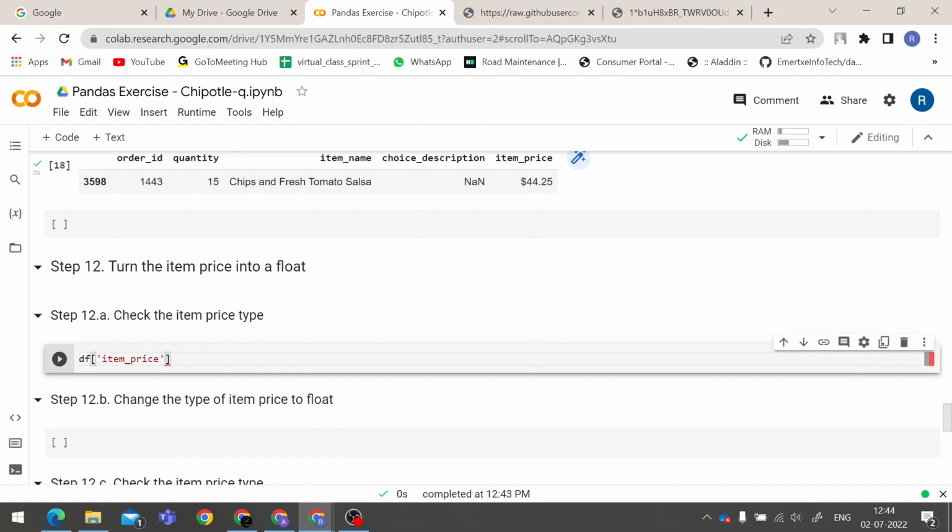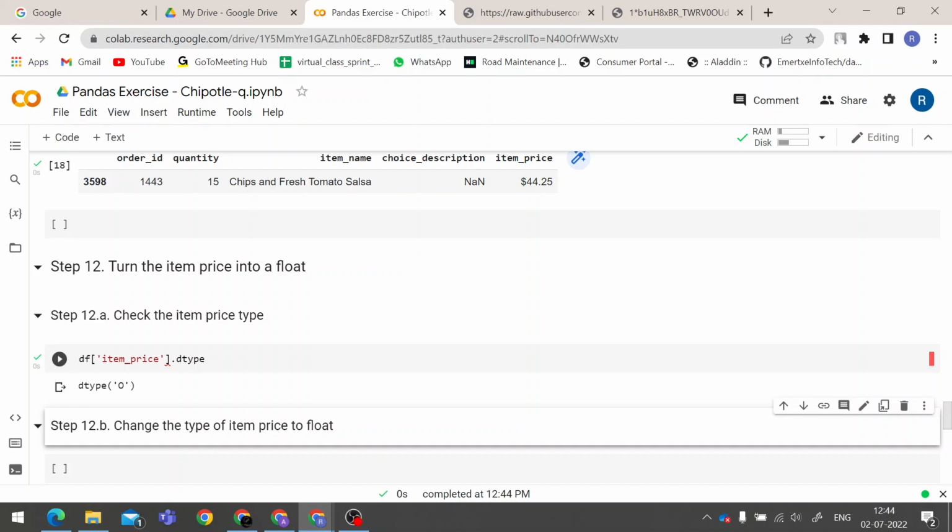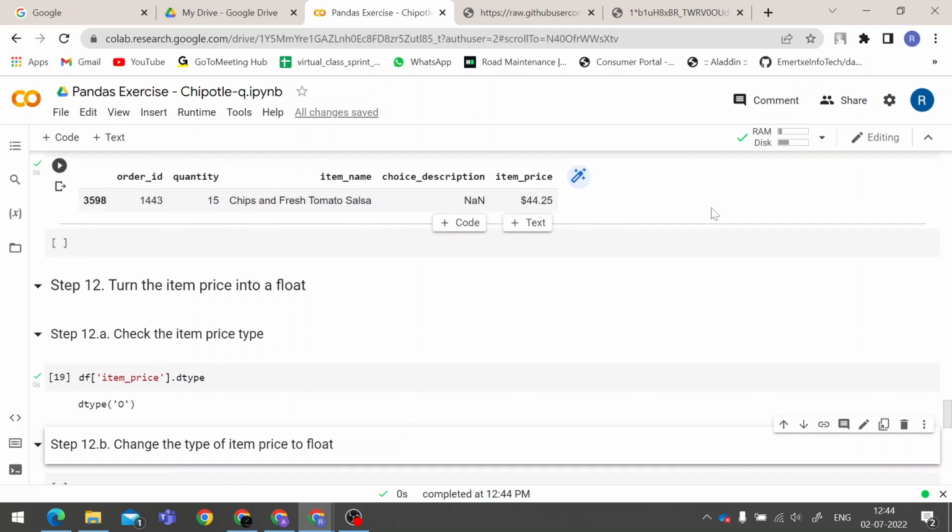Okay, and then dot dtype. By using this function, you will get to know the type of this particular item price. So item price type is object, that is, it is string. Usually you get this when in item price you have mixed values. So here you can see there are integer values and there are some string values as well.